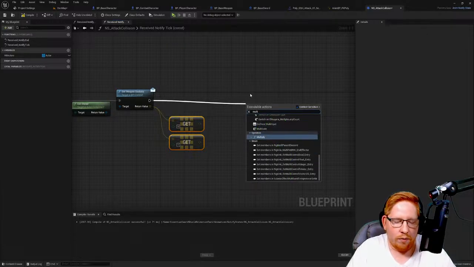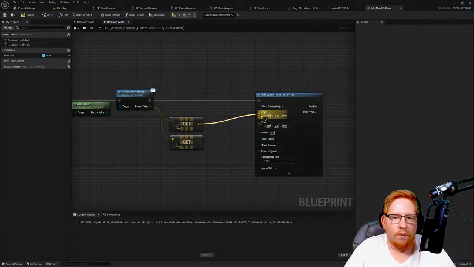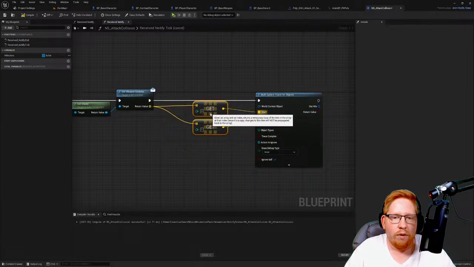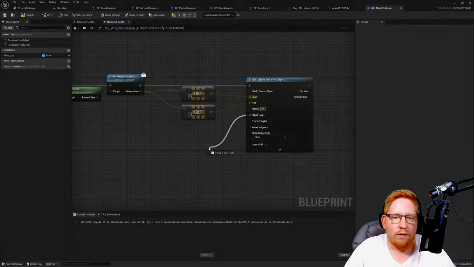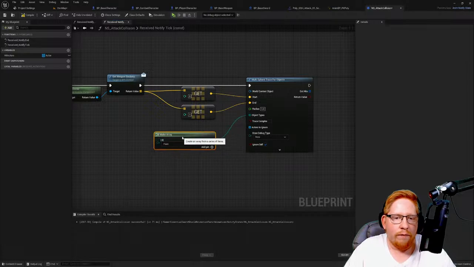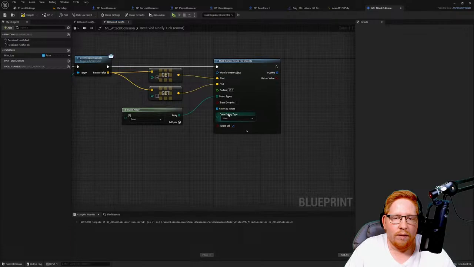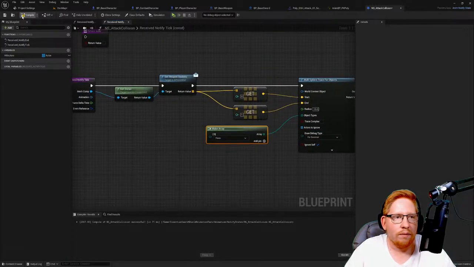And then in here, I'm going to go multi-sphere trace for objects. This is going to allow us to easily trace for only pawns, which we can define here with the object types. If you want to hit stuff in your level as well, you can go ahead and add pins, like world static, world dynamic, whatever you want. But we don't need that for now. I'm going to set the radius here to something just like 15. And just so we can see what's going on, I'm going to set the debug to duration.